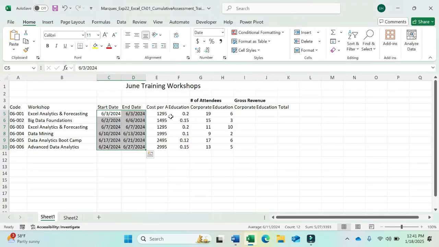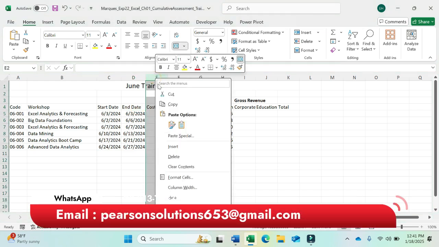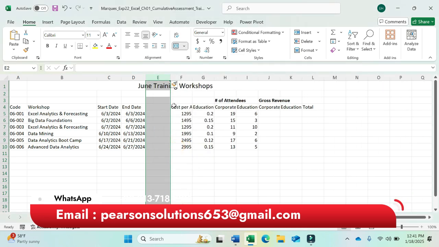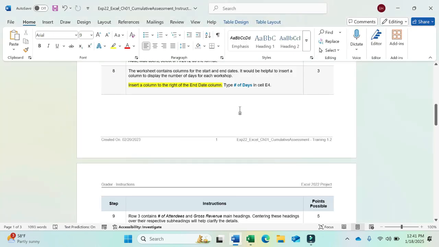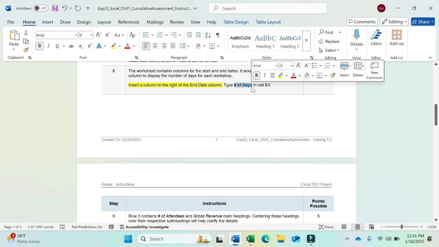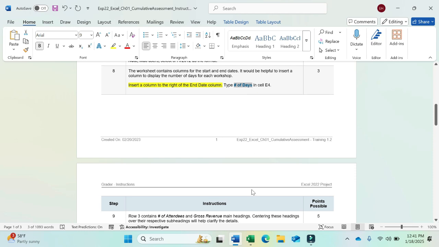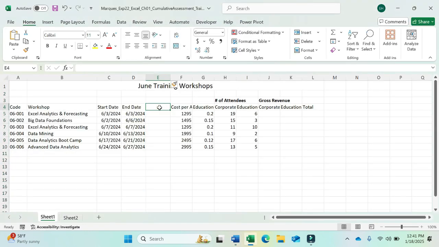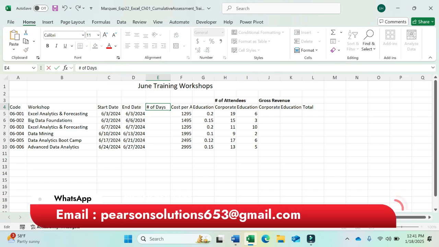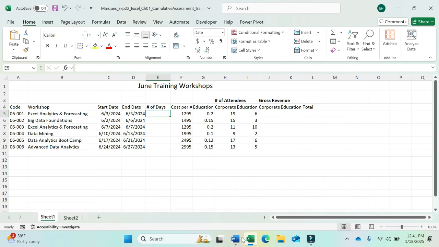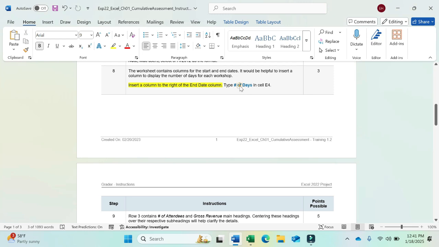Here is the end date column, and we need to insert a column to the right of it, so we need to insert a column here. There we go, we have inserted this column, and then we have to type this thing, number of days, in cell E4. Where is the cell E4? Here we go, cell E4, and then we have to type this. Look at that. There we go. So step number 8 is also completed.